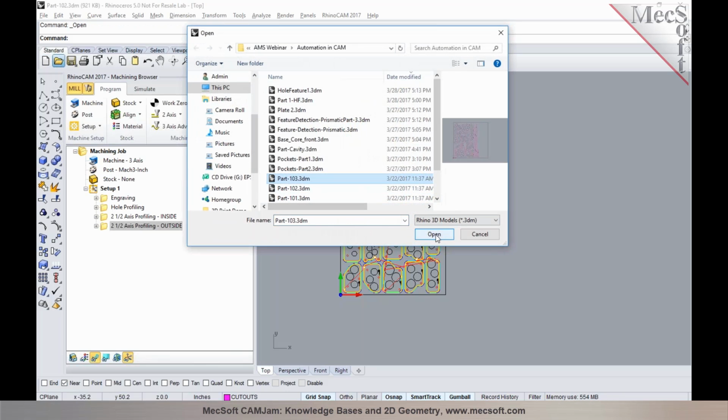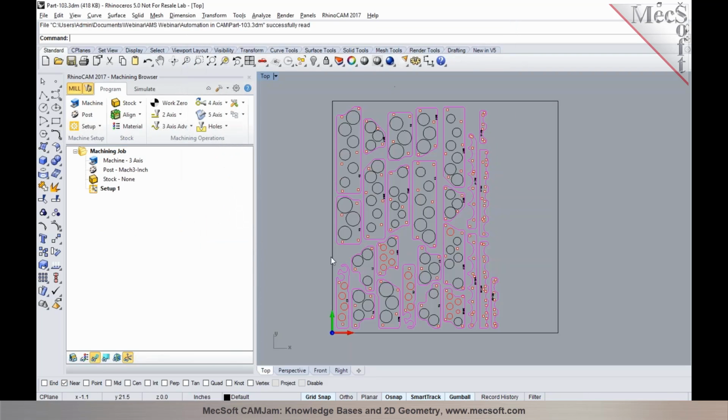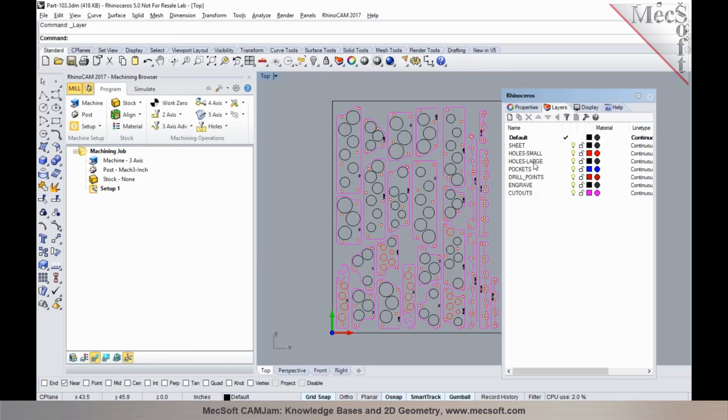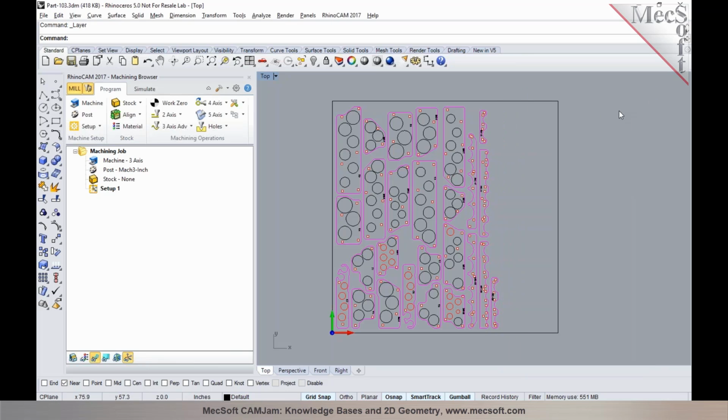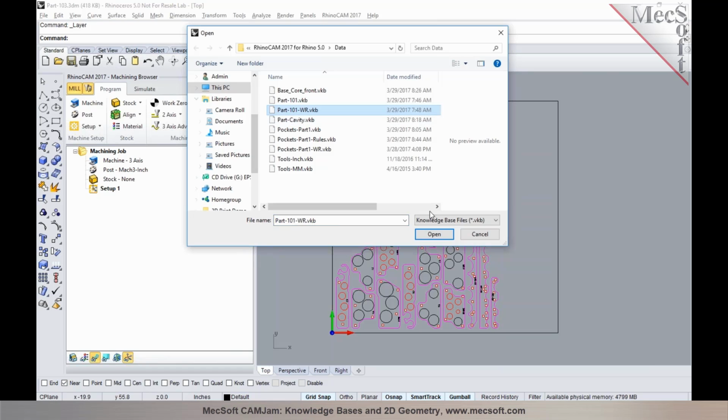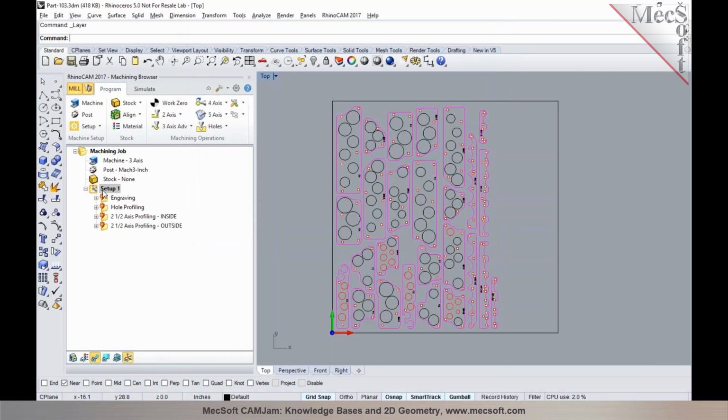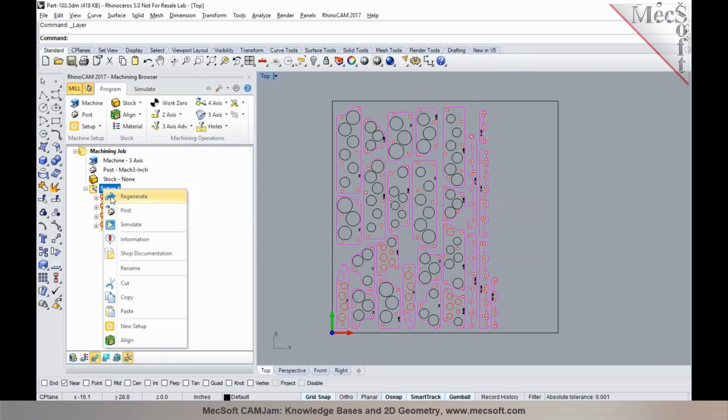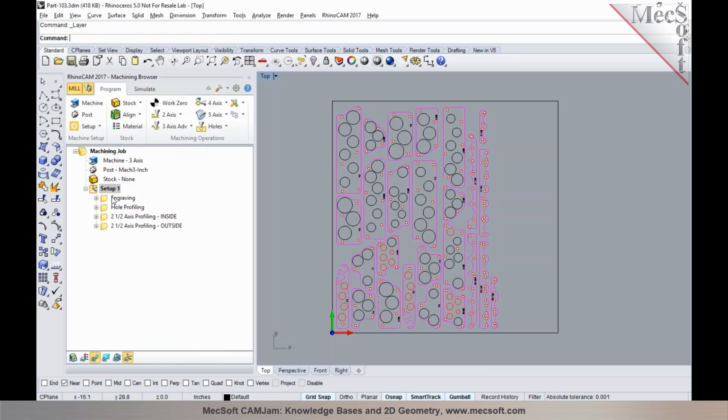So I have one other file which has similar type of geometries. And you'll notice that if I go to the layers, I've organized each of these geometries in either layers or mapped to the same colors. This is something you can do to prepare the part for machining. Now once you have it prepared, all I do is load my knowledge base, select the knowledge base to load, and then select the setup, right-click on the setup, and regenerate.